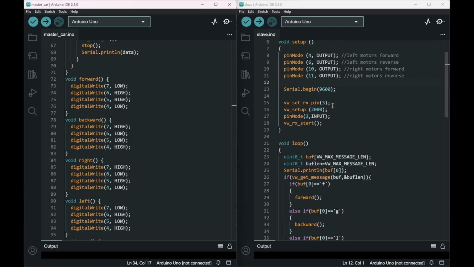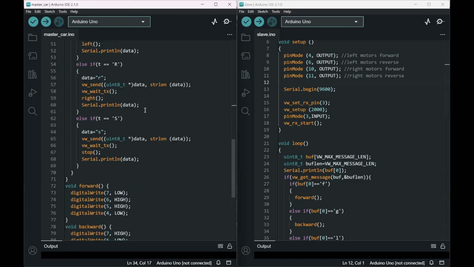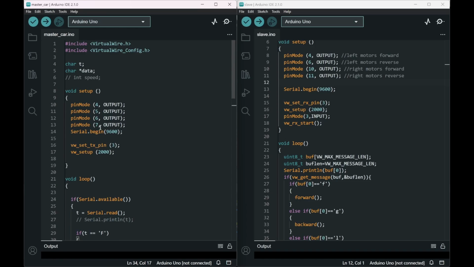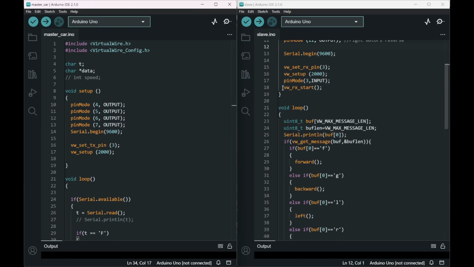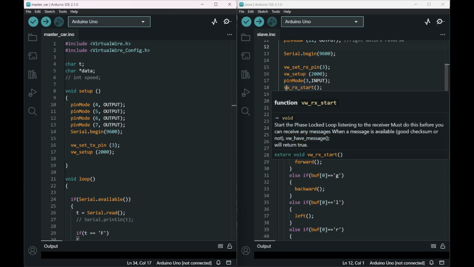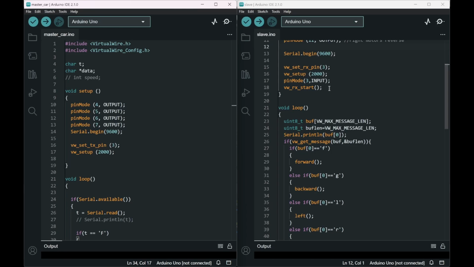Then we have set the receive pin to pin number 3 and set up the transmission rate to 2000 bits per second as selected earlier. These must be the same. The transmission rate needs to be the same. Then we have started listening. This start function makes the receiver module start listening to the frequencies it is receiving.